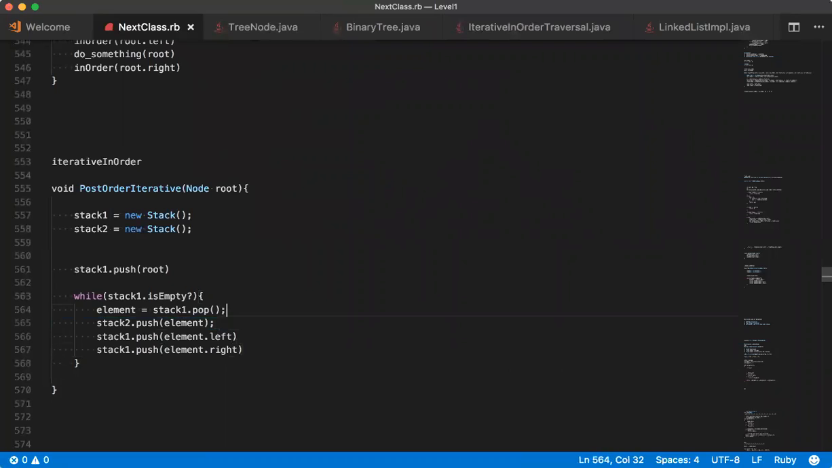Do you get this point? Yeah, a single reverse line. So we can now reverse it and get the actual list. We can simply pop all the elements one by one from stack 2, and we'll get our post order.